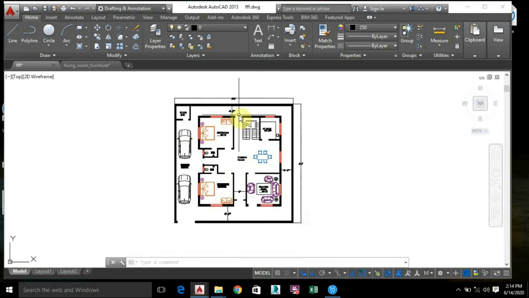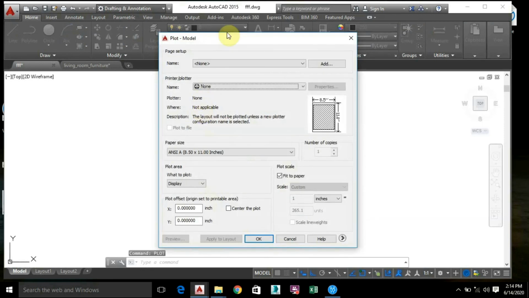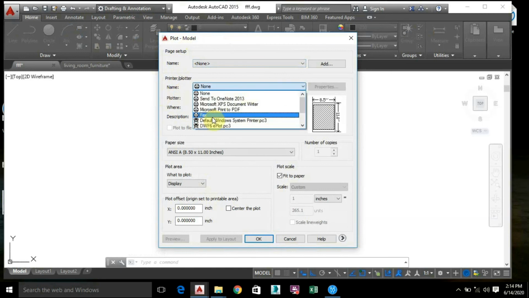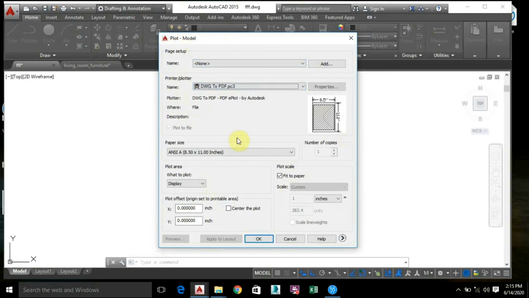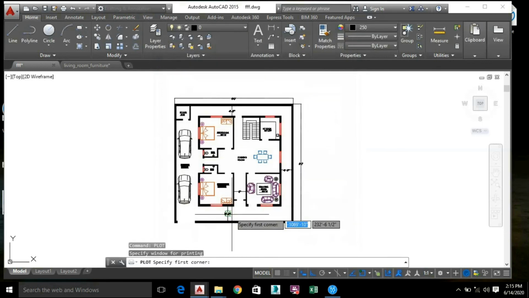Okay, so now suppose you want to plot a PDF of your drawing. What you have to do is just type PLOT, enter with your keyboard, and in this printer or plotter just go to dwg2pdf.pc3. Don't change the paper size, and in what to plot area go to the window, just click on window and select the window which you want to plot in your PDF. Suppose I want to plot this floor plan in my PDF, I will just select it.